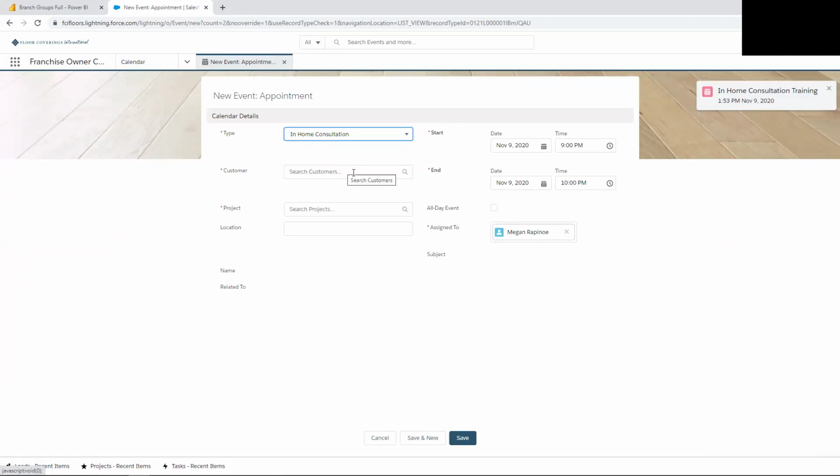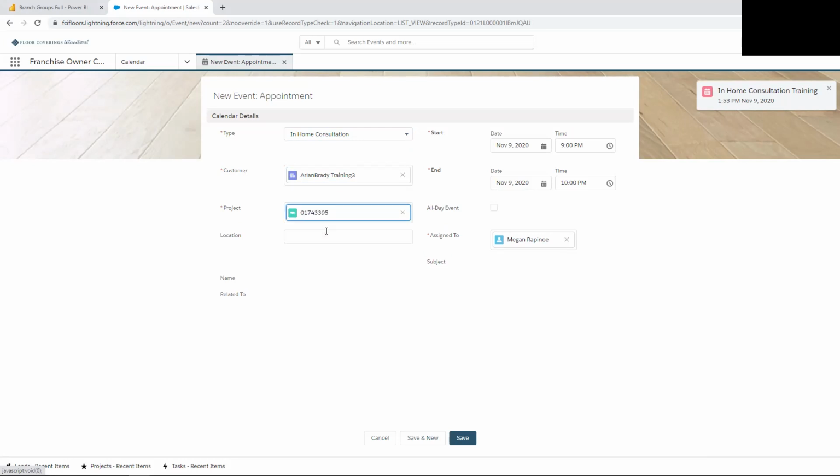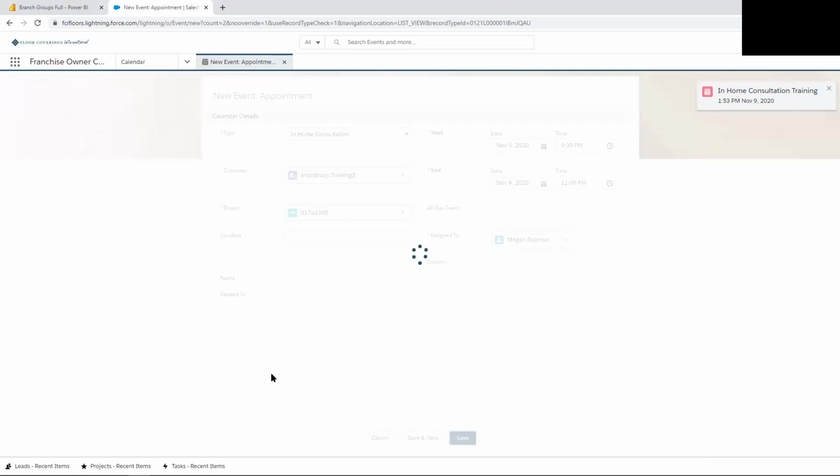This is going to be an in-home consultation. My customer, because I had recently pulled this customer up, shows as a recently used, so that's helpful. And if this customer had multiple projects, I would need to be very careful that I was picking the correct project. In this case, the customer just has the one project. I can adjust the date and time over here on the right-hand side. So let's say I think I'm going to need 2 hours for this appointment. And I've got it assigned to the correct design associate. So we can save that.